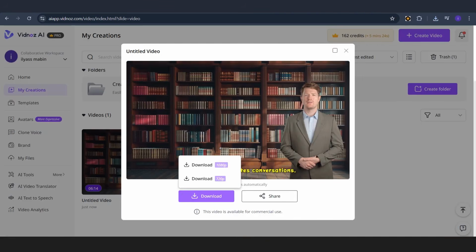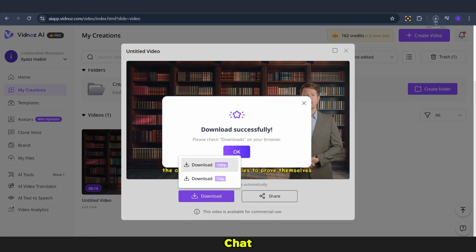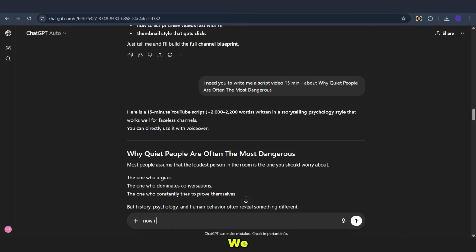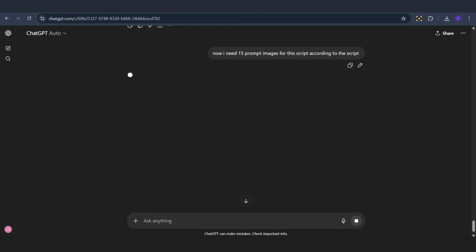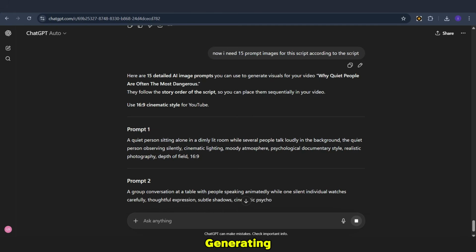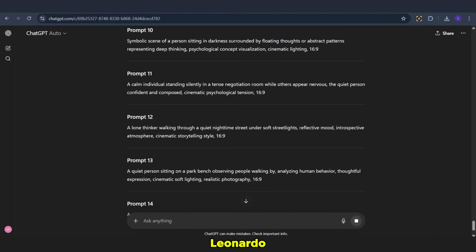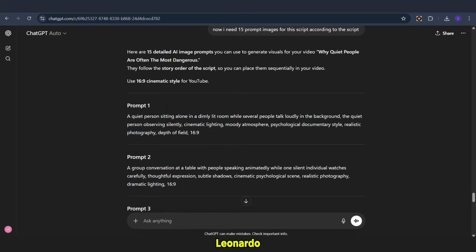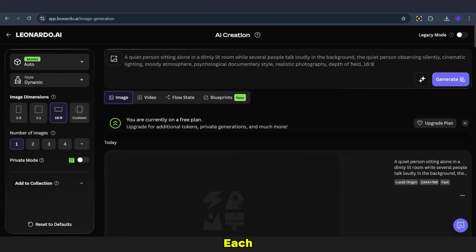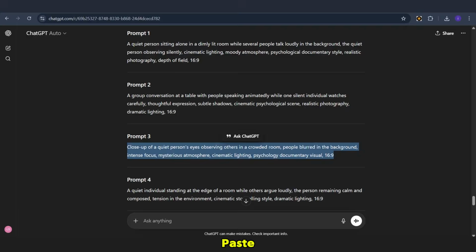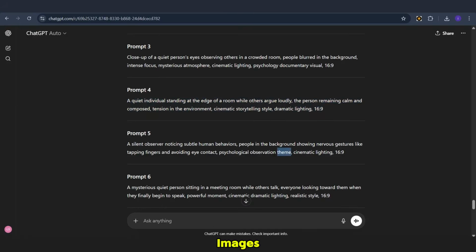Now the next step is to go back to ChatGPT. Here we will ask ChatGPT to generate around 15 prompts to create images related to our script. Once ChatGPT finishes generating the prompts, we move to the next tool. We will open Leonardo AI. Inside Leonardo AI, we will copy each prompt one by one and paste it into the generator to create the images.